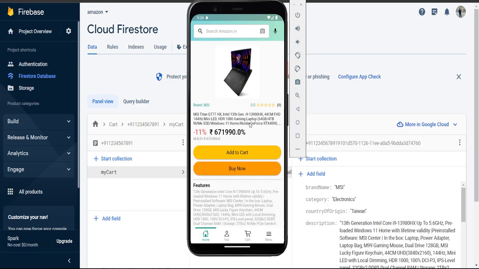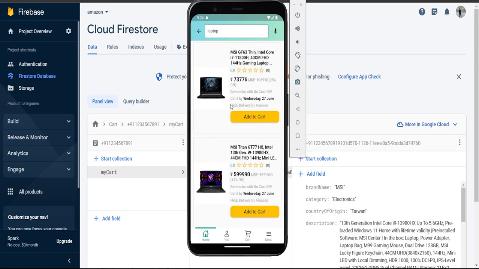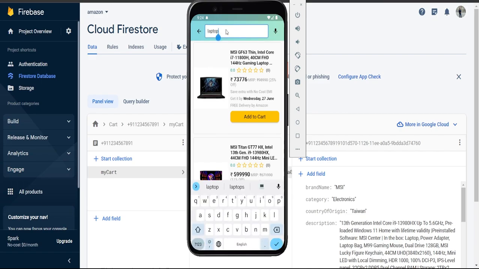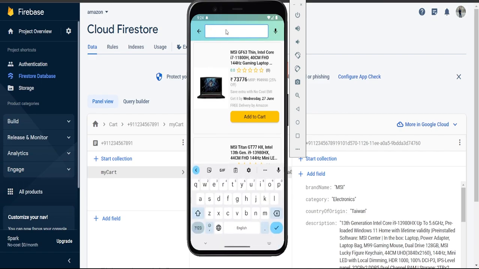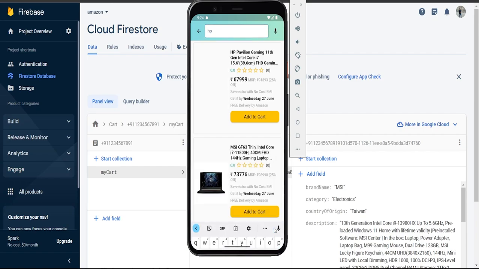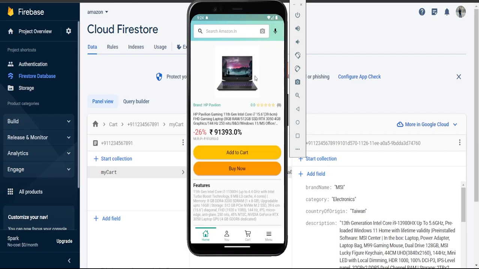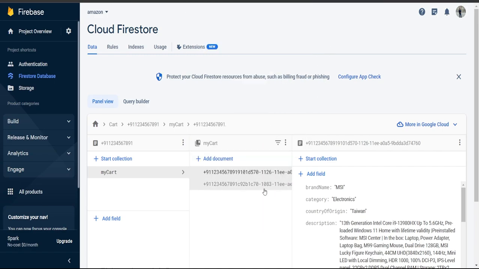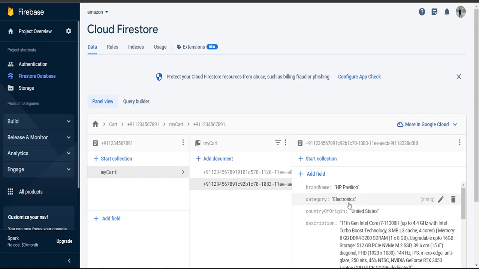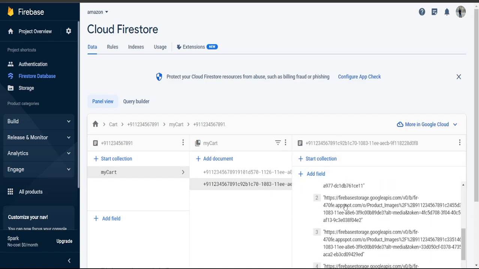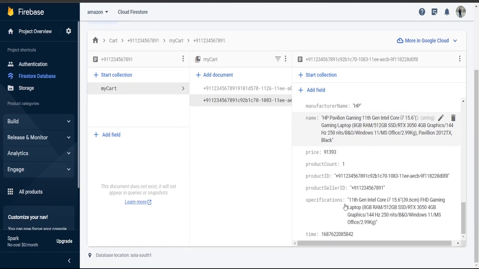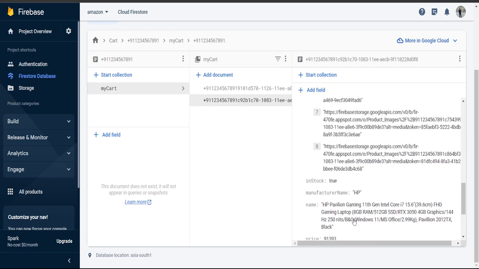Let's do another thing, let's add another product. So let's write HP here, and yeah, we do have HP Pavilion here. I will click here and let's add it to cart. It says product added successful, and here we do have HP also, and it's good. The current time is there too. Okay, it's good.